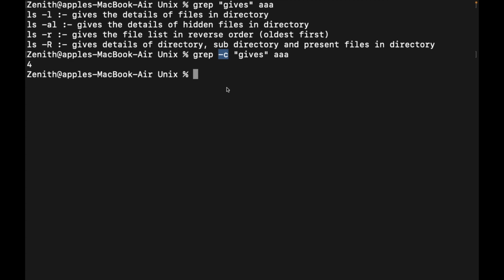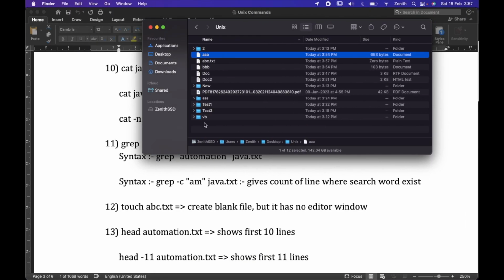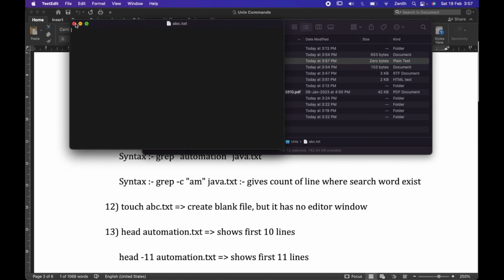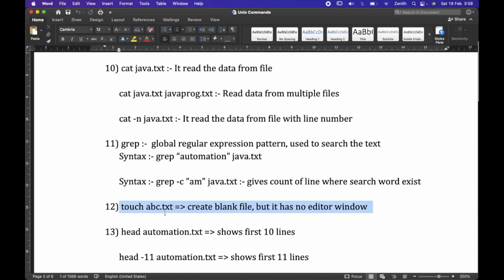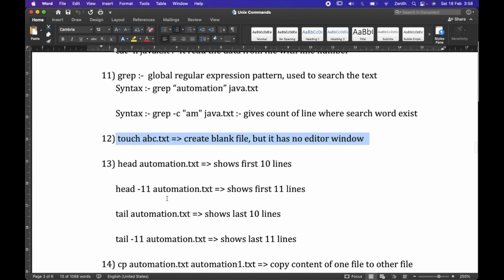Then we have the next command, touch. If I need to create a blank file, any blank file, like abc.txt, touch is able to create the blank file. If I check the Unix folder, what file is that? abc.txt. So this is the text file we have created, but it does not contain anything because it is blank. Touch creates the blank file, but it has no editor window, it only creates the file.